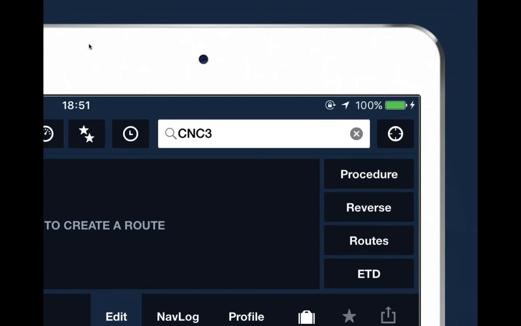Let's say we're doing a flight from Brampton, CNC3, to Oshawa, CYOO. We can type our departure and destination airports right in there. And let's say we have another waypoint like North Bay.